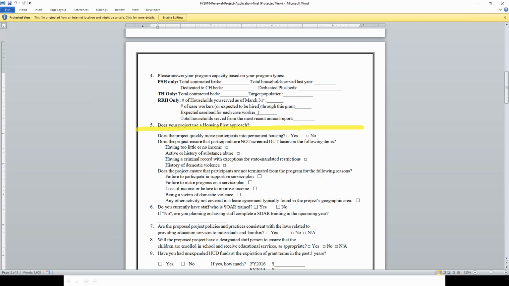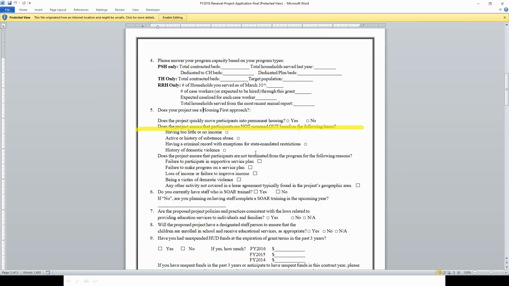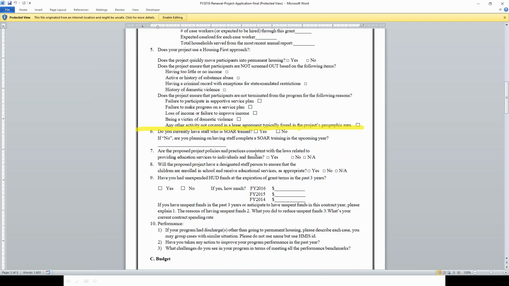Total households served. Again, this can be found in your annual performance report in HMIS. Sorry about this line. I have no idea how to get rid of it. That's why it's still here. I'm hoping maybe I can get rid of it once I close this document. So this, again, comes right out of the COC application.